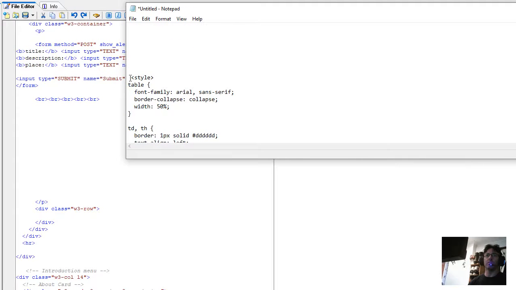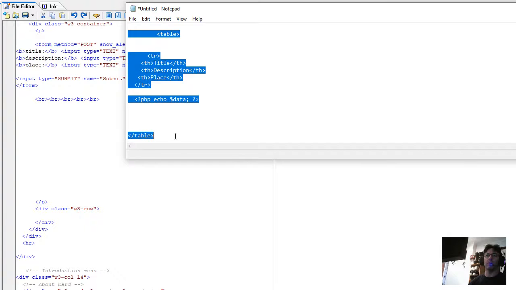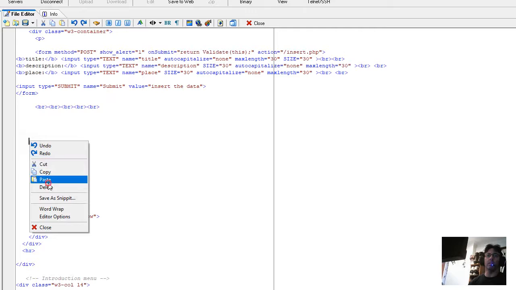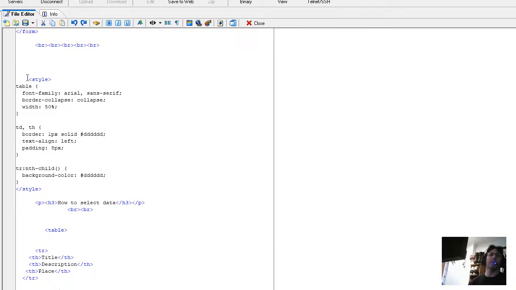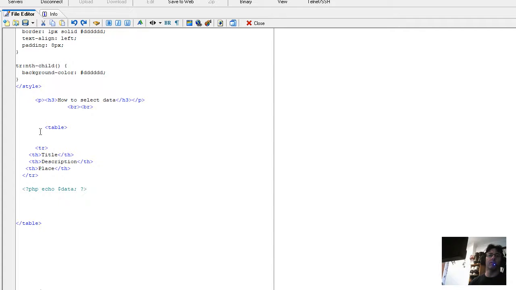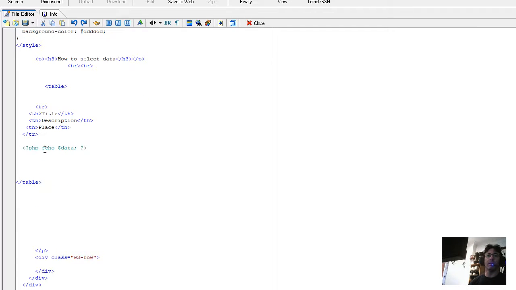And I've got some style which I nicked from another file, which is in one of the other lessons. So I'll paste that in here and I'll show you what it does. This top bit here, from style to style, is just a style sheet of the table which is going to display the data. Then there's a header here where I've written how to select data, and then a table, title, description and place, which is like the columns of the table. And this bit here is the MySQL query I just showed you above.